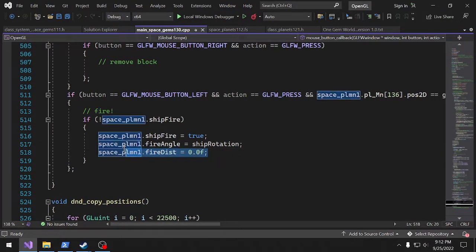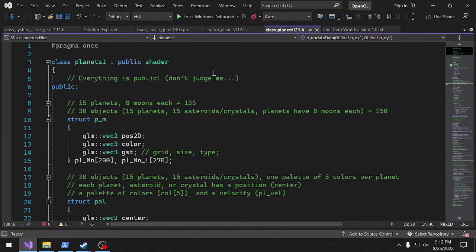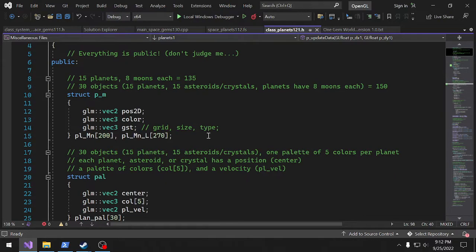It just sets a boolean. It starts the thing with the ship, and then the distance. I'll show you that calculation. So this is the main class that I updated.